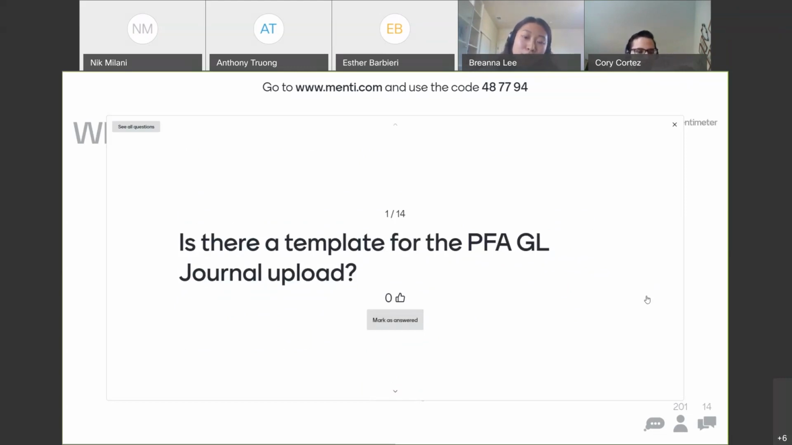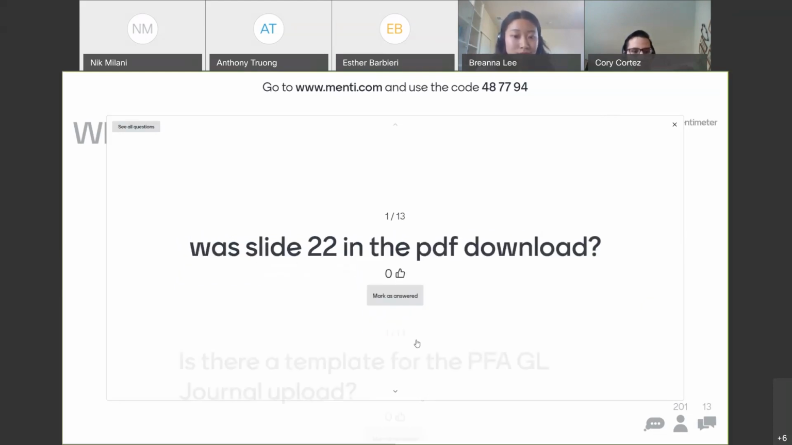Thank you. Is there a template for the PFA GL journal upload? Yes, it's called the GL journal spreadsheet upload template, and it creates a file that can be uploaded into Fiscal. So if you need more information about this, you can refer to jobaidfiscal.001. It's a job aid, and it also has download links for the template.